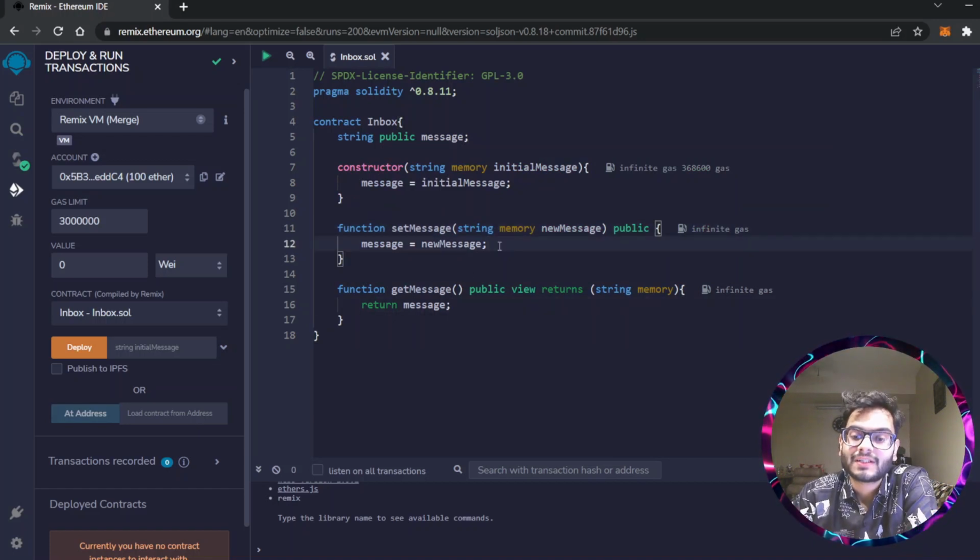So we have two functions, set message and get message. Now if we talk about set message, it is actually going to change some data. It's going to alter some data on our smart contract. That is, we are going to perform some operation on the blockchain. So first things first, it's going to take some time to execute, because it's going to wait for its transaction to get mined onto the blockchain.